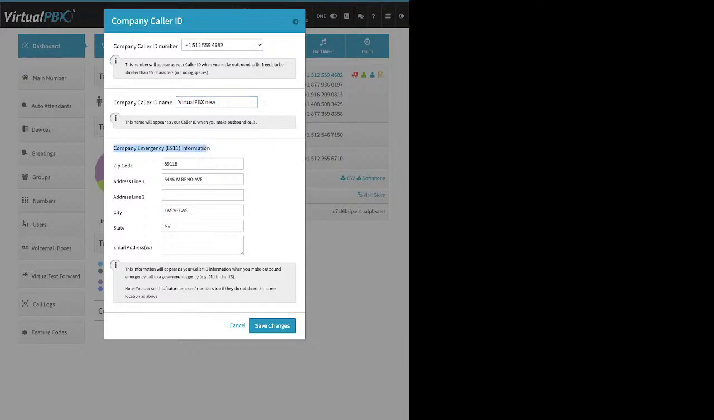Then we've got the company emergency information, or E911. It wants a North American address. For our Canadian customers, in the zip code field, that's where you would put your postal code. And in the state section here, that is where you would put your 2-character province abbreviation.